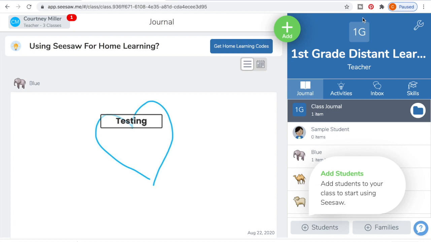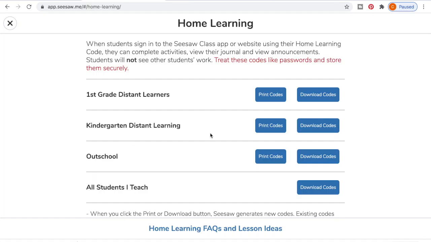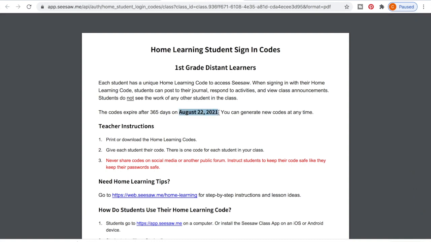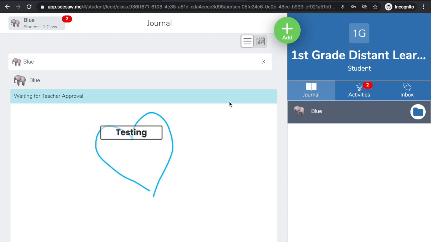And it does not require an email, even though it might seem like it if you have that home learning code. So again, those home learning codes are only valid for one year if you print the code. My codes expire August 22nd, 2021. Okay, so pretty awesome tool.